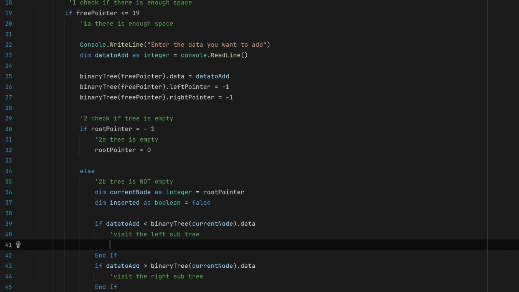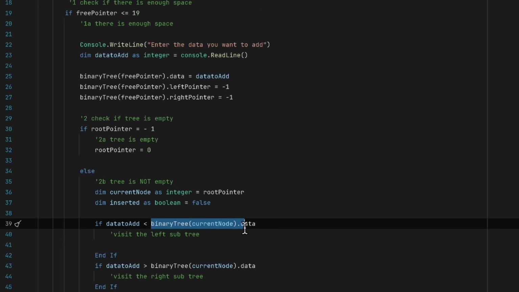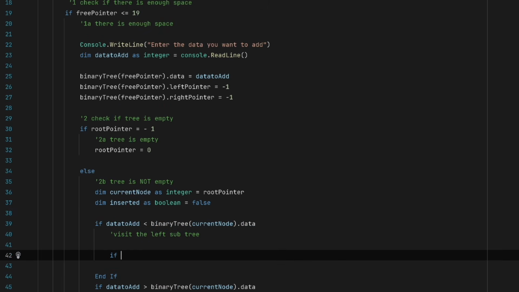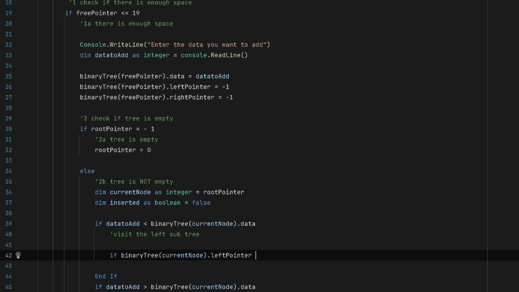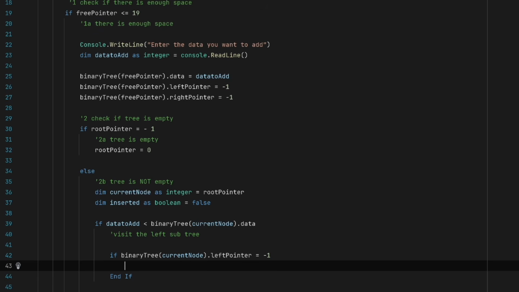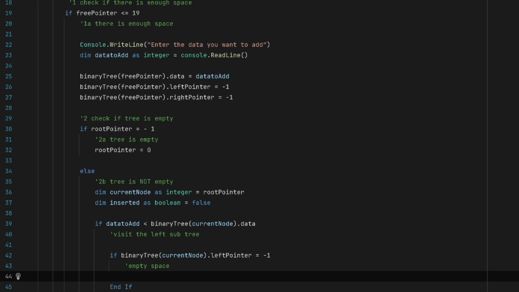So now I hope you remember something. After we have visited the left subtree, there's one more thing we need to check. We need to check whether there is an empty space in the left subtree or not. In other words, we have to check whether the current node has a left child or not. If the current node does not have a left child, it means that the left of the current node is empty. If the left pointer of the current node in the binary tree was pointing to -1, it means that the current node does not have a left child. And if the current node does not have a left child, it means that there's an empty space. So we can add our node as the left child of the current node.